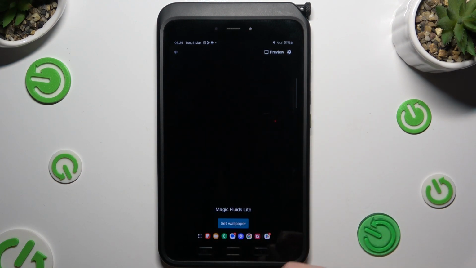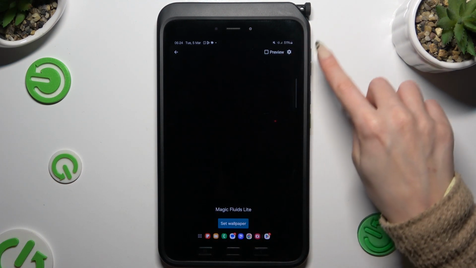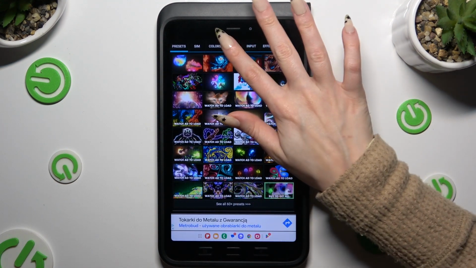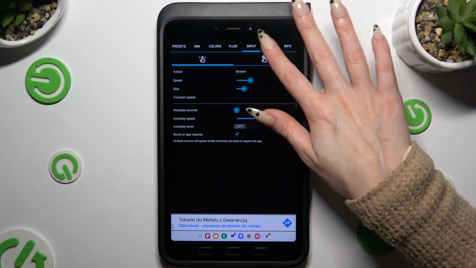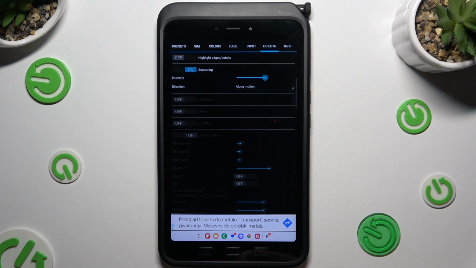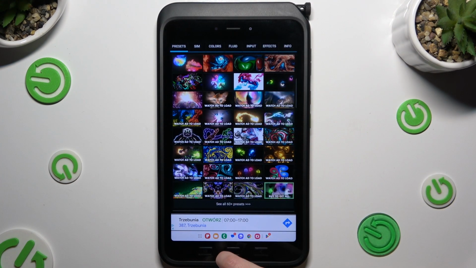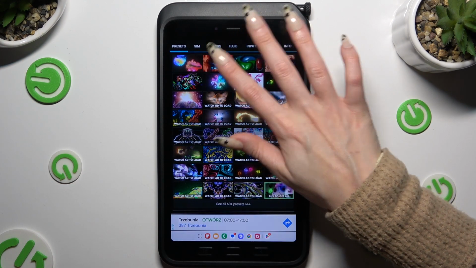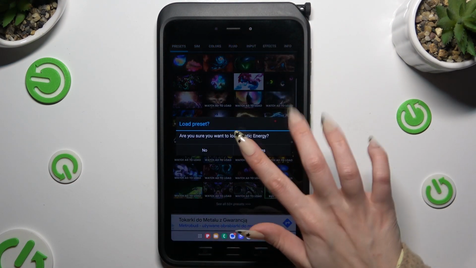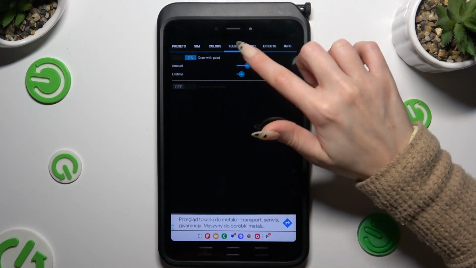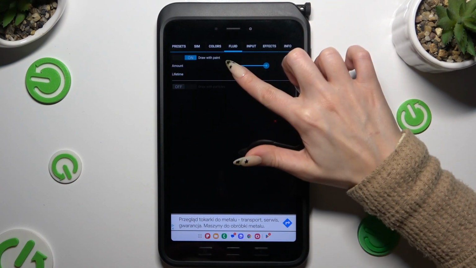If you want to adjust its settings, click on this gear at the top right corner. Manage all of those however you want to. And even select presets at the top left corner. Click on the best one and hit Yes. Then you can also adjust all of those options.